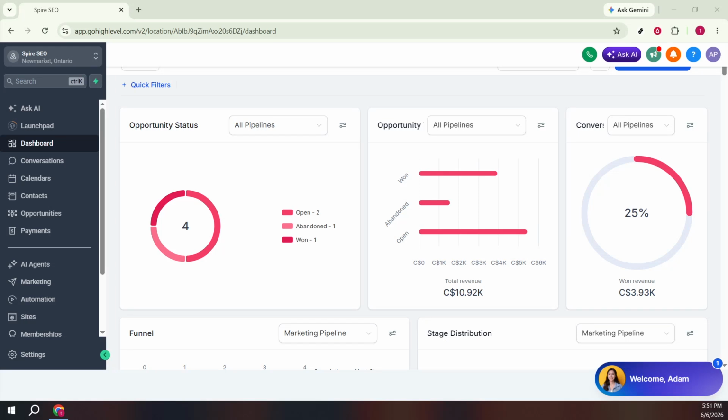In today's video, I'm going to teach you how to make a good onboarding in GoHighLevel. We're building a clean, effective onboarding form that feeds straight into your CRM so you collect the right details from new clients without extra back and forth.